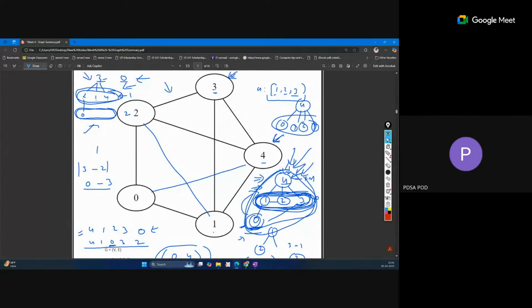So this is the validation for this type of question. You can validate like this: the level difference cannot be greater than 1 if your traversal tree is representing a BFS.